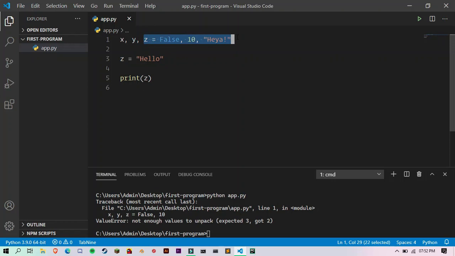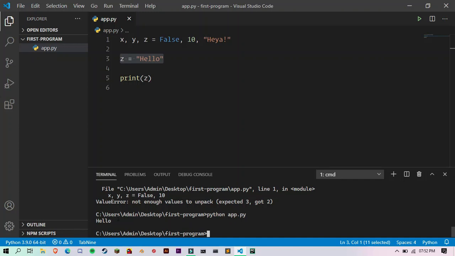I've already assigned it here, and I want to reassign it. So I have done it, and let's run it. So what happens when you redefine a variable? It'll just override the previous thing. It'll override this thing and assign this new thing. Okay, so it changes in the RAM.